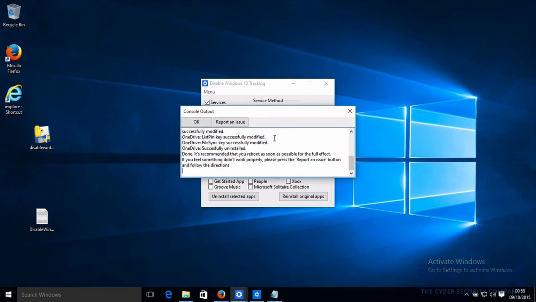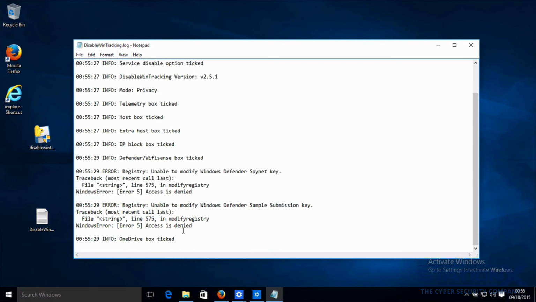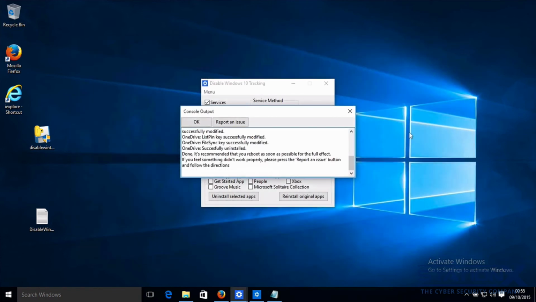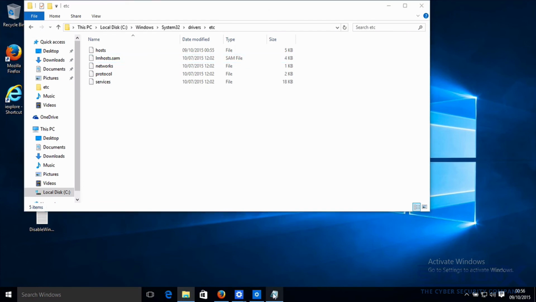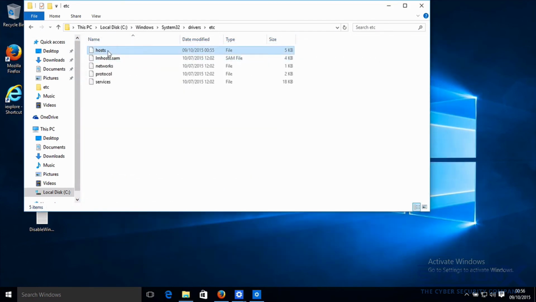And here we can see the results and we get this little log here and it creates a log here you can read. Some error messages there that we can follow up on. So we've got an access denied for Windows Defender. That's fine. And we can check out some of the changes that it's made. So there's the host file. No change has been made to that. That's because we need to refresh.